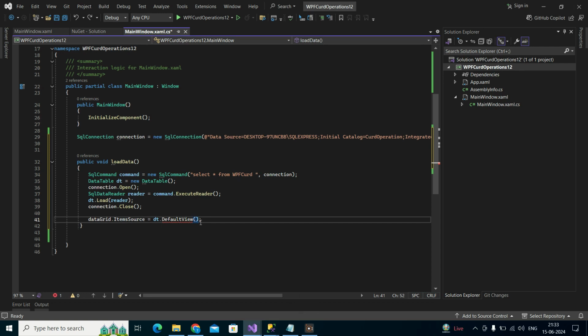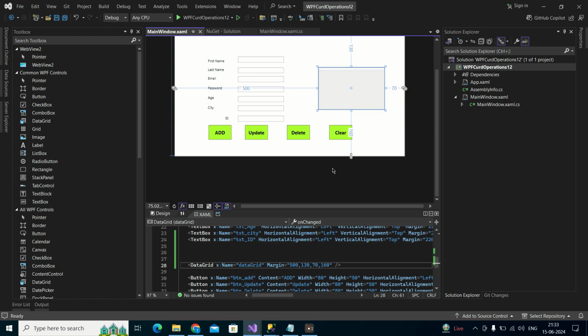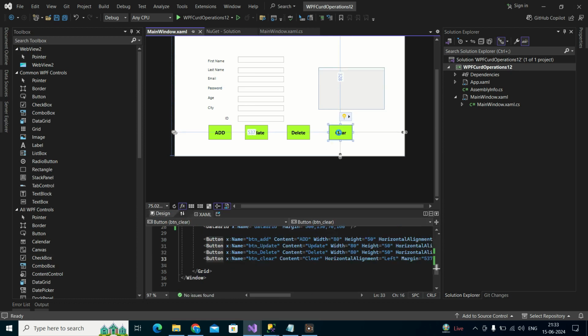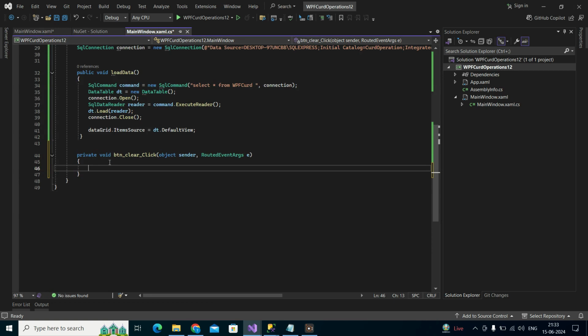This is the default view. Okay, now go to the YAML. In the YAML we have the clear option, right? Double click on the clear option. It will directly display a btn click. In this we have to write the clear data. If you enter something and click on clear, it will clear the data.